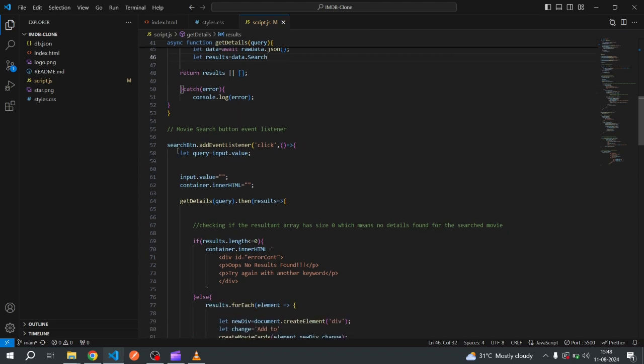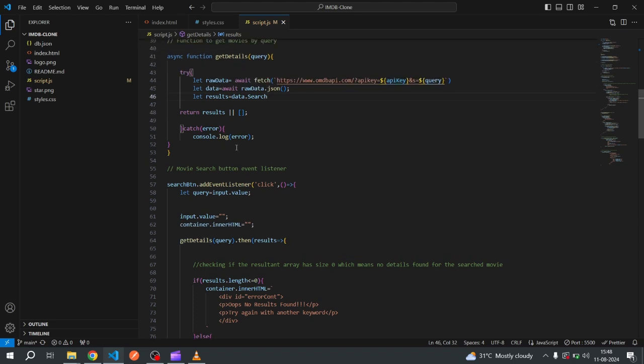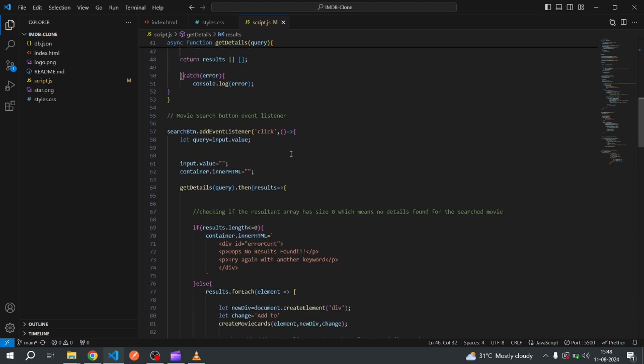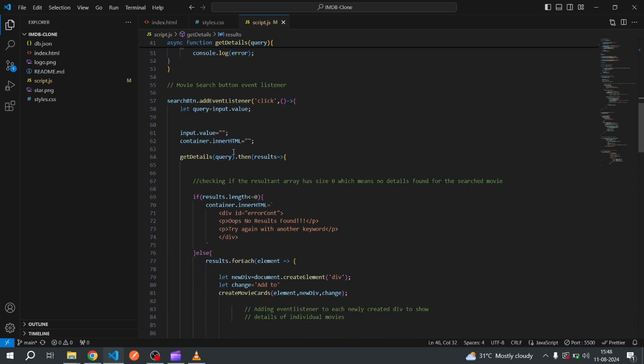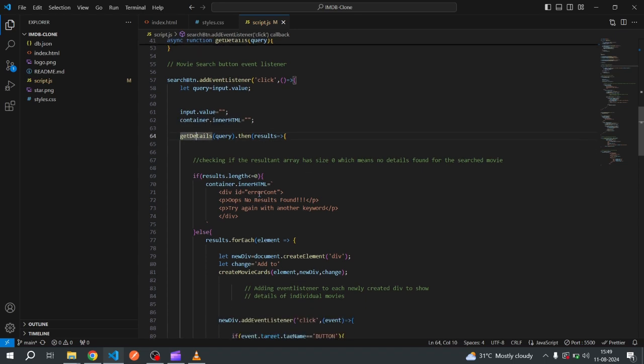Then in the search button, we have added an event listener since everything is being triggered through this once the search button is clicked. So most part of the code is here. For example, first of all, this get details function, which returns the array of movies, is being triggered because once the user inputs the name of the movie and then clicks on the search button, then we need to search for that particular movie.